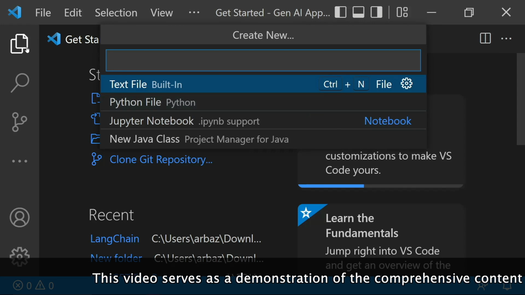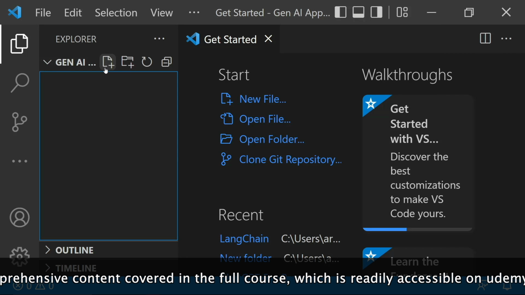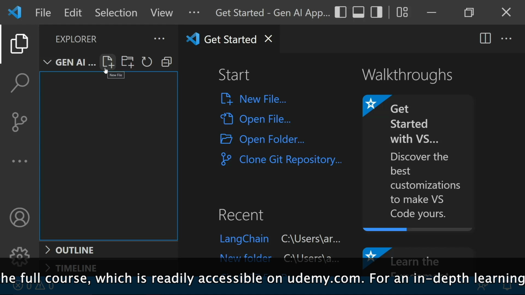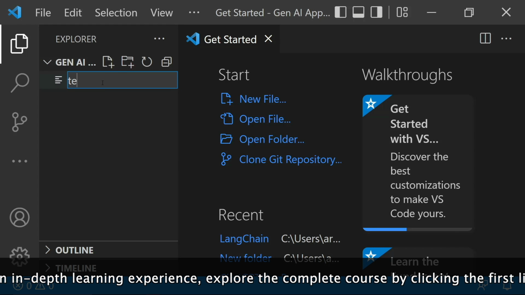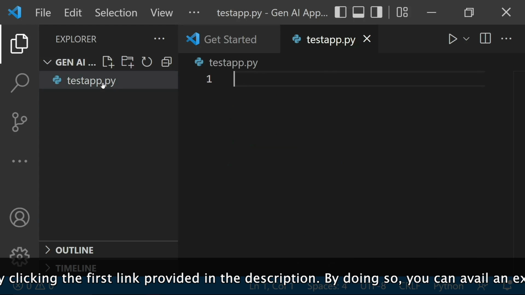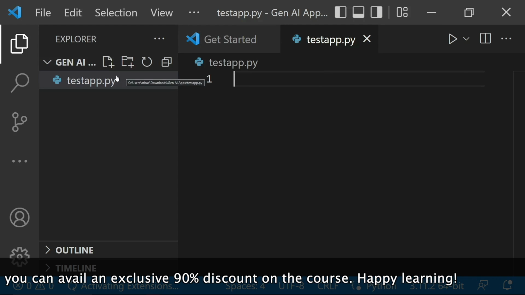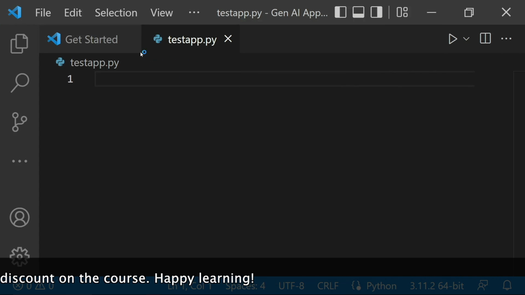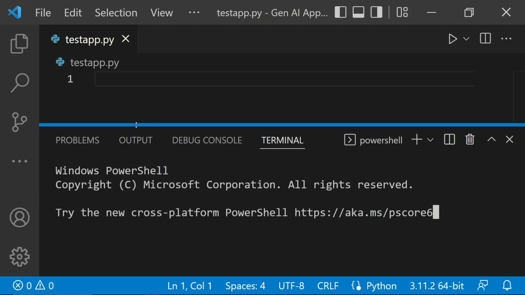I just try to create a file over here. So you can see I have created a new folder named Gen AI apps, in which we are going to be creating all the applications throughout the course. So first of all, I will name it as test app.py. You can name it whatever you like. For now, we will be naming it test app.py, and we will close this get started page, and after that we will open our terminal.